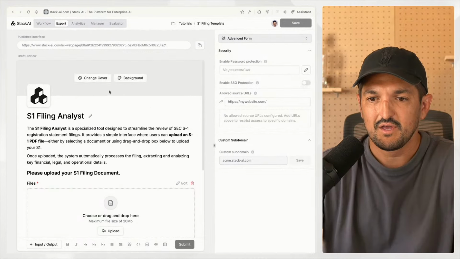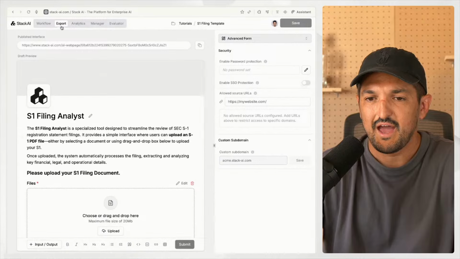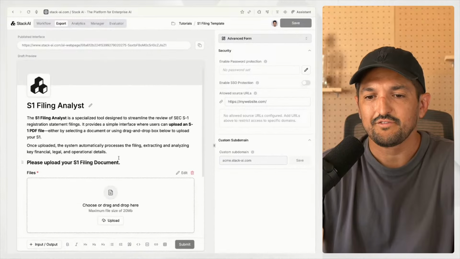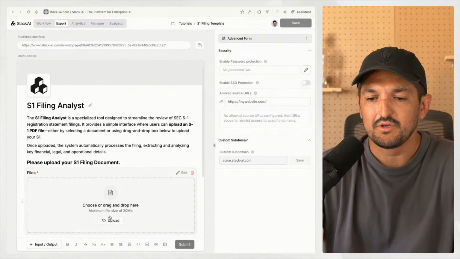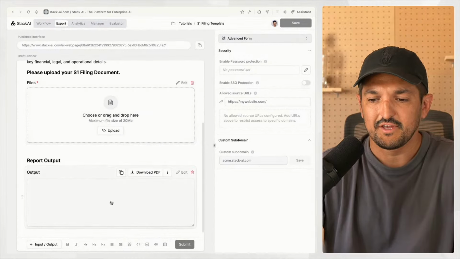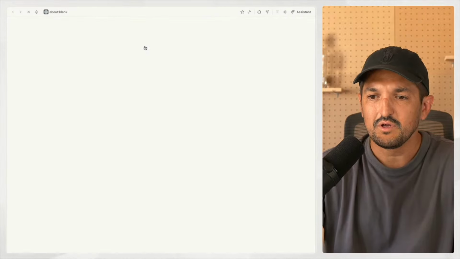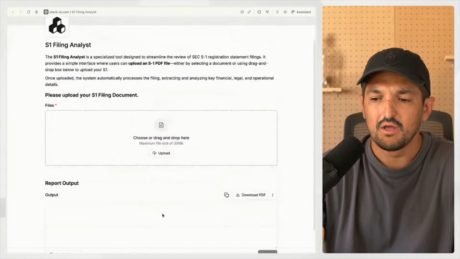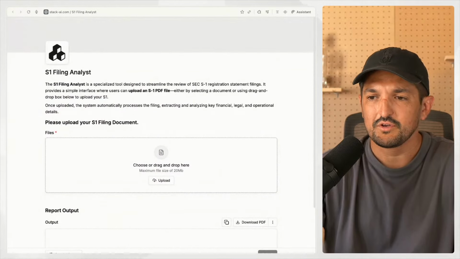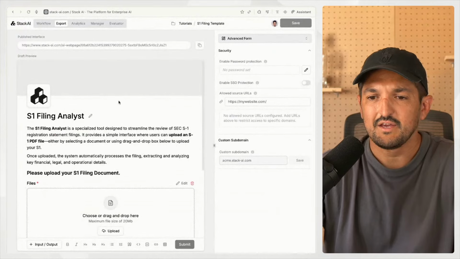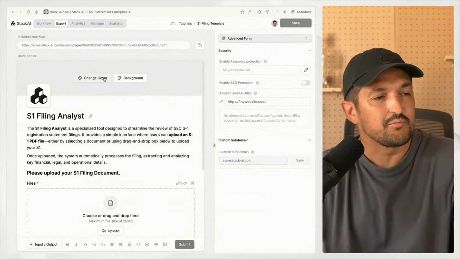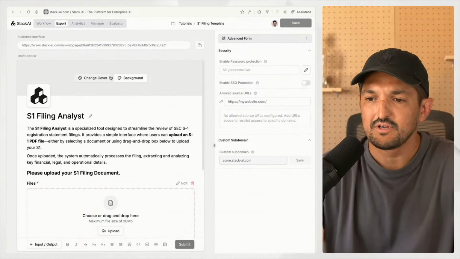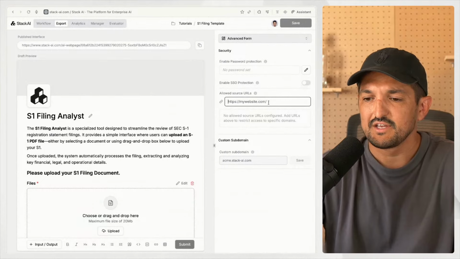So we've exported it here into an app where somebody can upload a document, and it's going to get the output, and it's available on this URL. Okay, there's a very simple AI app that you can create with its backend in StackAI, and you know that it's fully compliant, etc., etc. And you can change the allowed source URLs too for a bit of protection.